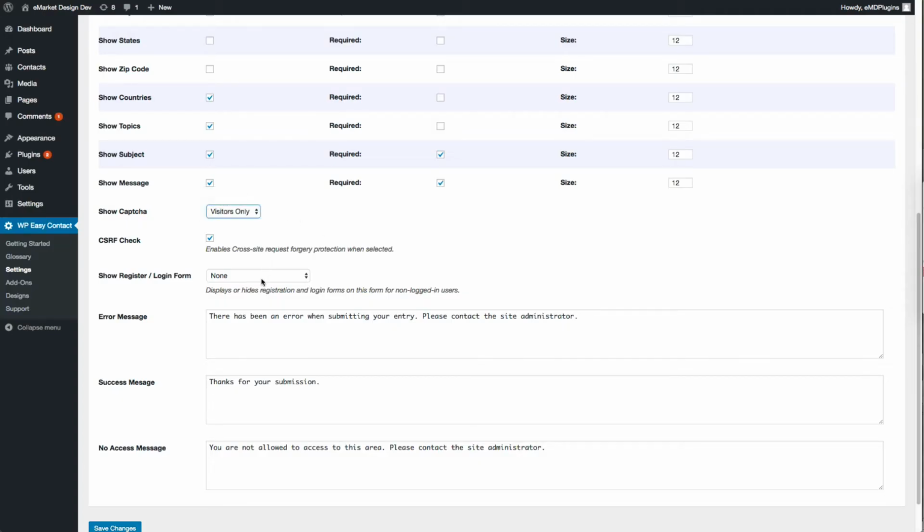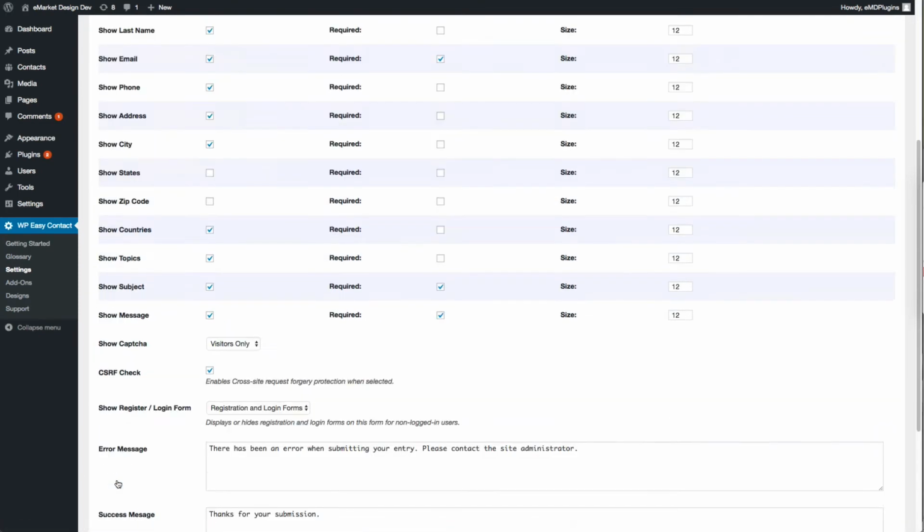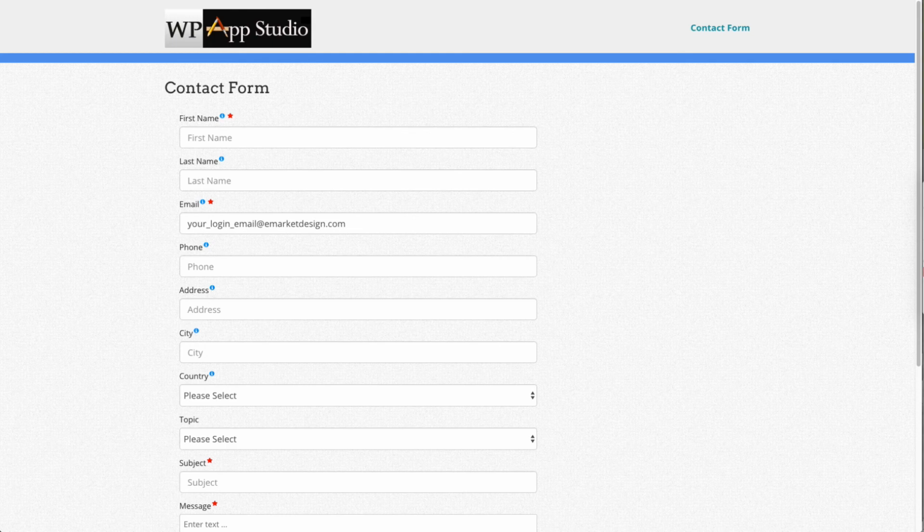One other very handy feature is the customizable front-end login and registration system. For example, if you'd like to show your contact form to logged-in users only, you can set it from the plugin settings. If a visitor comes to your contact page and is not logged in, it'll display the login form.